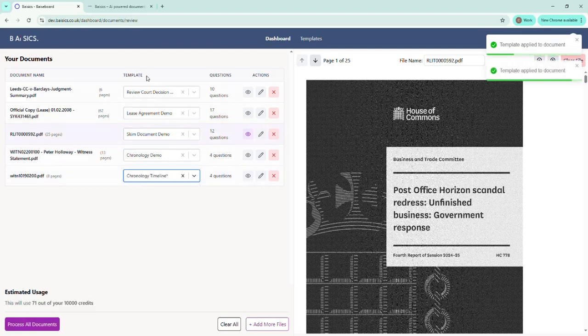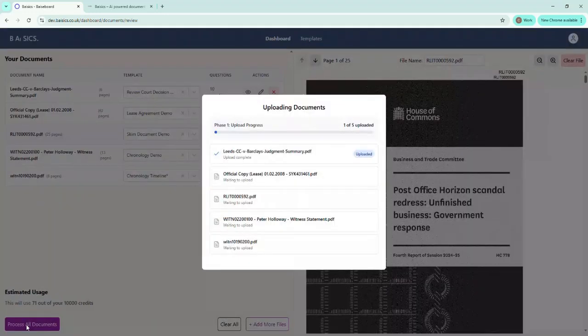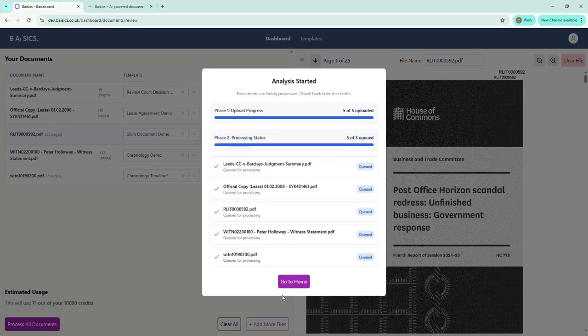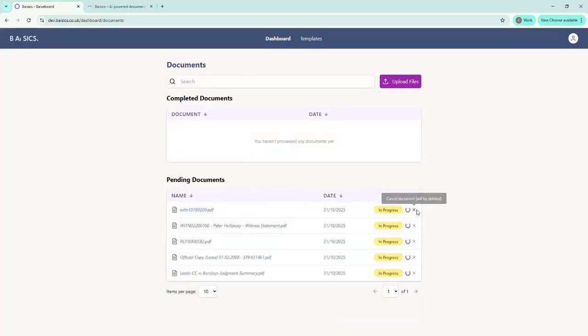So as you can see, we've set up our job for the day. We've got different templates applying to different agreements. And if we just process them, and let that roll, they'll all upload one at a time, and different templates will be applied on each occasion. And if we go back to the home, we can see they're all processing happily, and then they will start to populate as completed documents, and you can do your review.